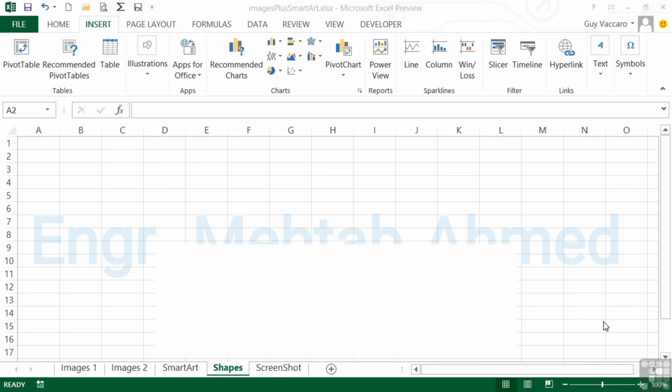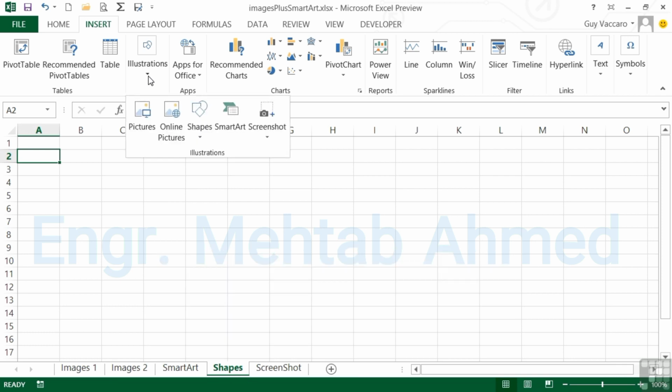Images and smart art objects are not the only kind of graphics items that we can insert into an Excel file. We can actually insert shapes. So using the images plus smart art working file, we have in here an empty sheet called shapes. Now to insert a shape, we choose the insert ribbon, then illustrations. So we're in the same path as the online pictures and the smart art.